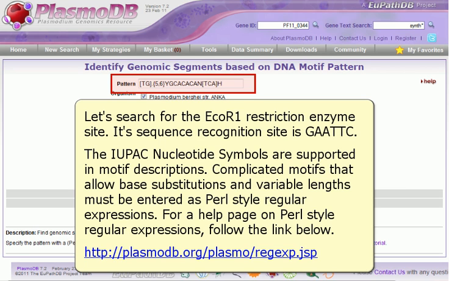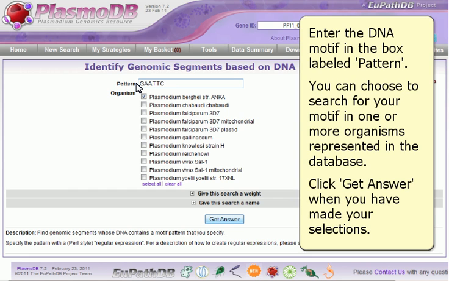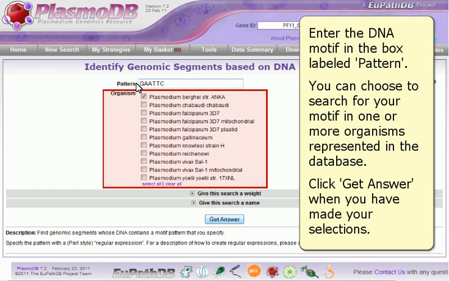The IUPAC nucleotide symbols are supported in motif descriptions. Complicated motifs that allow base substitutions and variable lengths must be entered in Perl-style regular expressions. For a help page on Perl-style regular expressions, follow the link below. Enter the DNA motif in the box labeled Pattern. You can choose to search for your motif in one or more organisms represented in the database. Click Get Answer when you have made your selections.